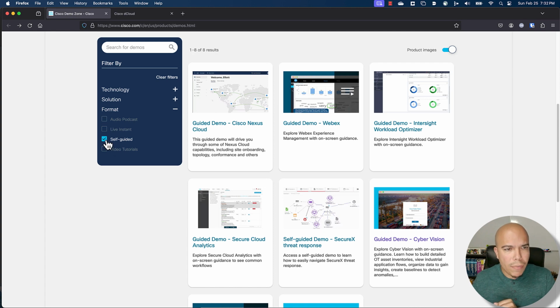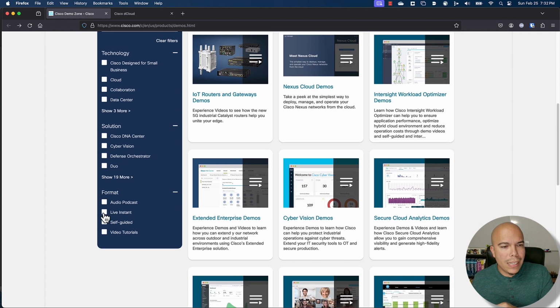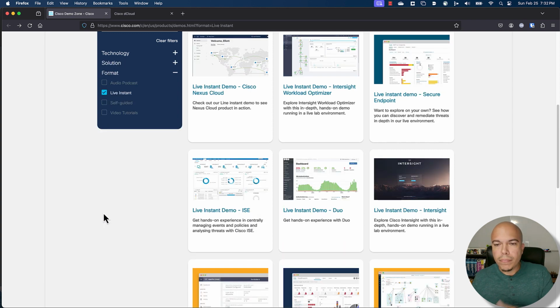I want to uncheck self-guided. Now I want a little bit more access, similar to the NDI demo from last time. I want a read-only environment that I can click wherever I want to. I don't want to be guided. I don't want to be restricted. So what I'll do is click on the live instant. Here I'll get live instant demos that I can click on and they immediately kick on.